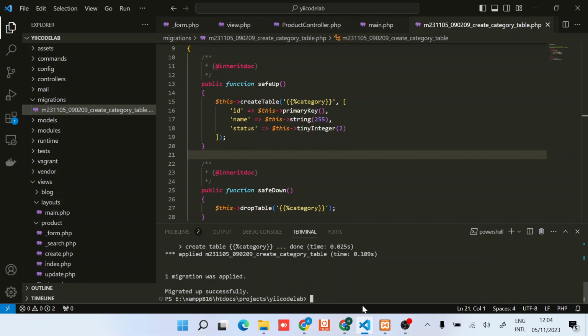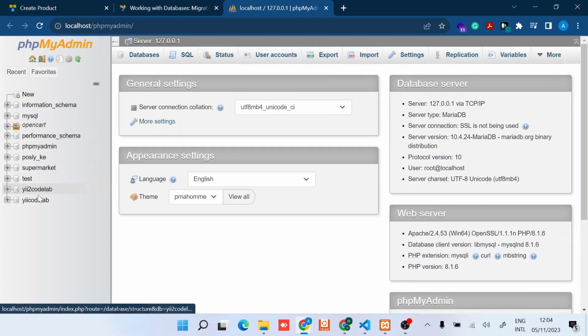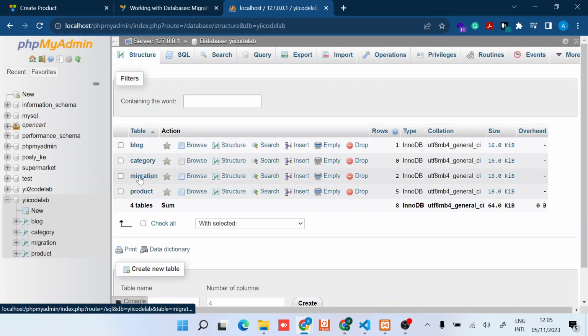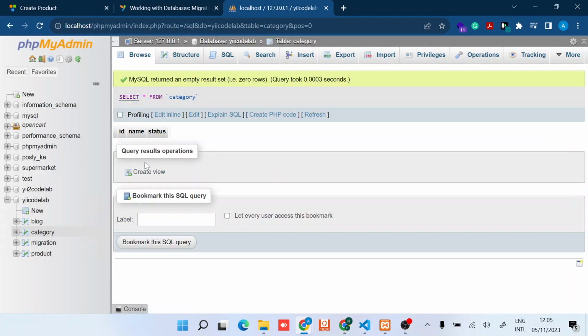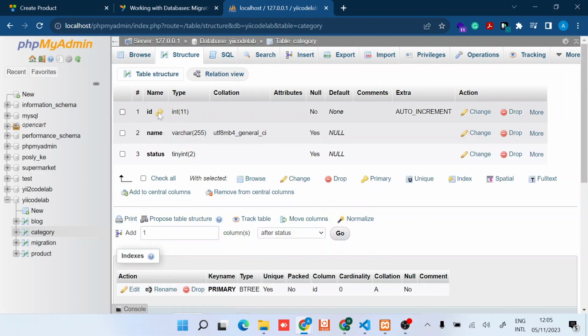Now, when you look at our database, just quickly, you will see that the E2 migration tool has created for us a simple table called category with ID, name, and status. You can check the structure right here. See the ID is the primary key, auto increment, and then there's the name, whose size is 255, and then the status is a tiny int, just as we had described in our migration.